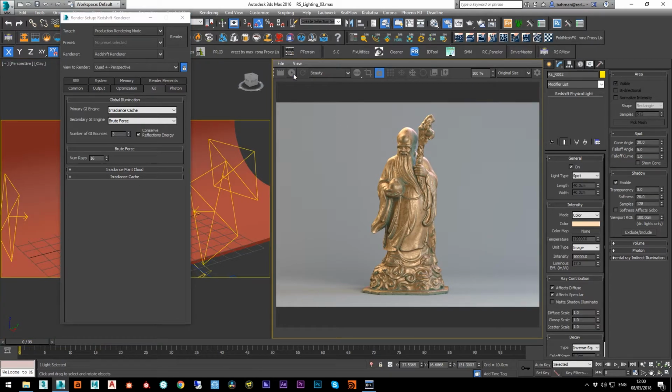So if I just turn off the IPR and also choose the second GI engine to be the radiance point cloud, which is very helpful when you are using the primary engine as a radiance cache or other these three. It's helping a lot to make a faster calculation.